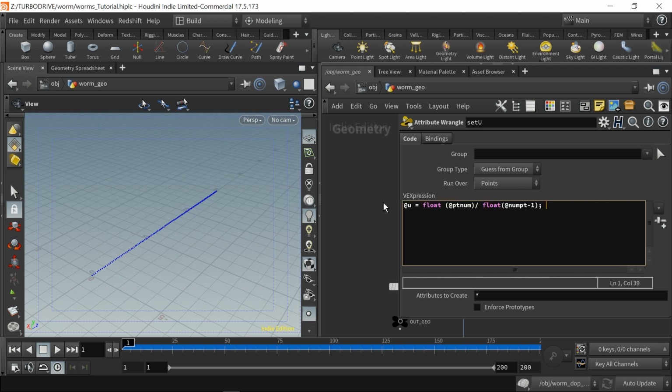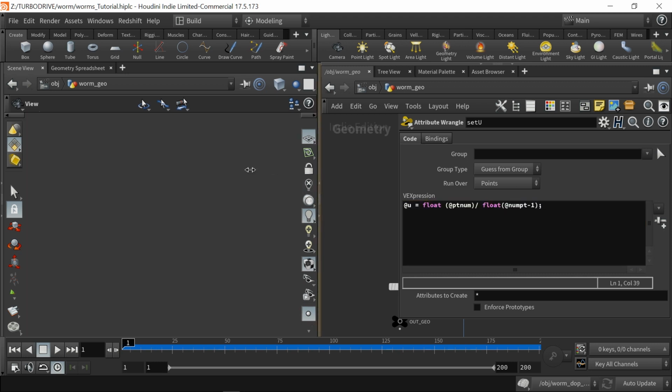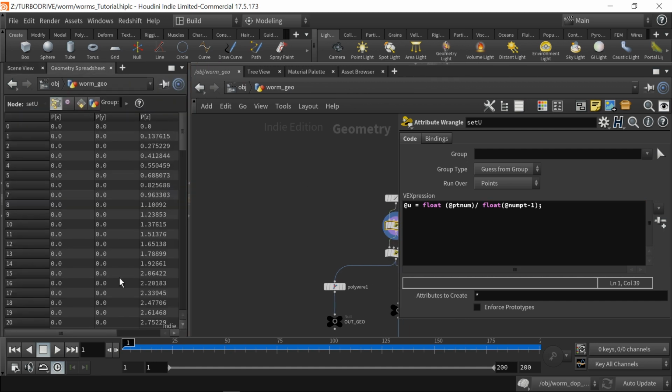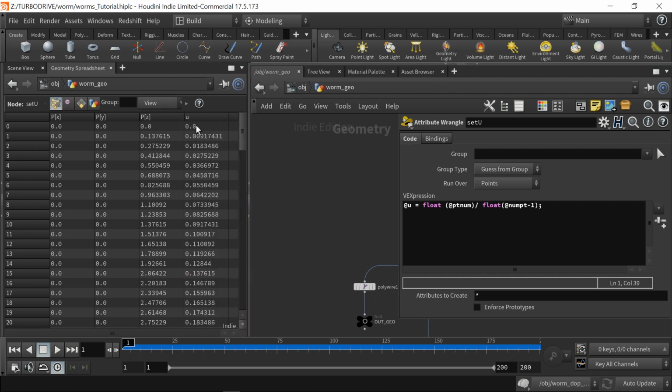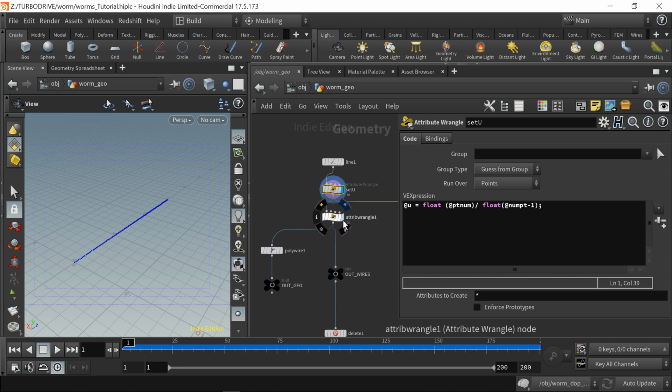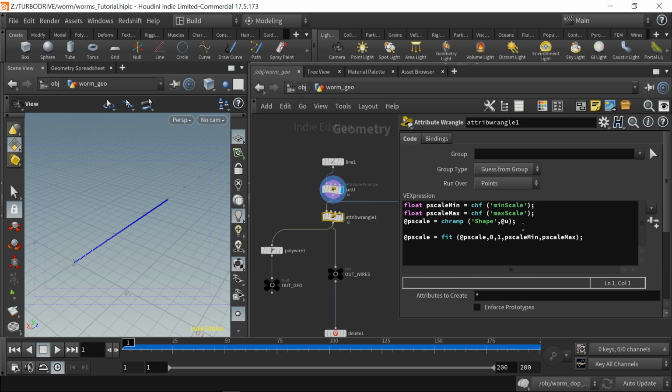After it, we get the U attribute, which, if we now look at the geometry spreadsheet, we see present in the line from 0 to 1. We can manipulate the p-scale based on that U attribute. So, as you see, I created a p-scale based on the ramp here, which is linked to the U attribute that we just created.